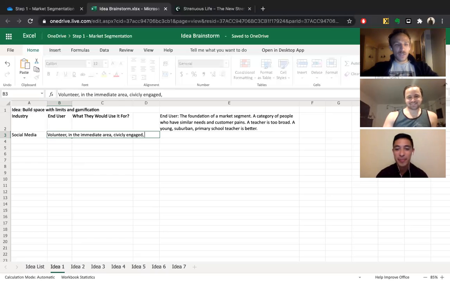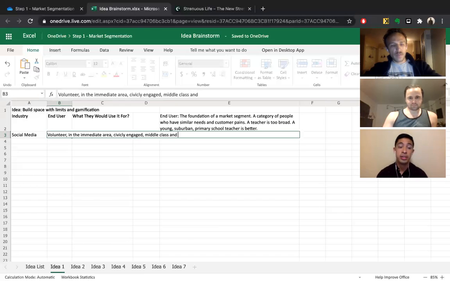So in the immediate area, civically engaged. How do we really? So like, are we thinking age group? How educated? What's their income? I think they'd have to be middle class and higher. Yeah. To be able to have time to volunteer. Definitely educated, so bachelor's and above. So if that's bachelor's and above, that'd be at least 22 to 45, sure.